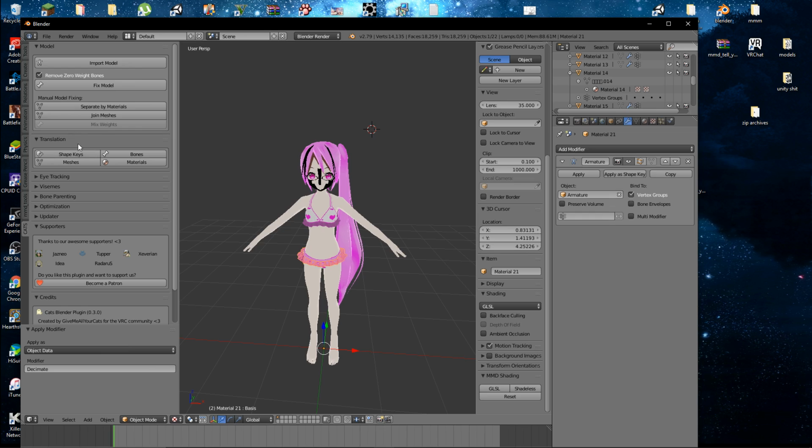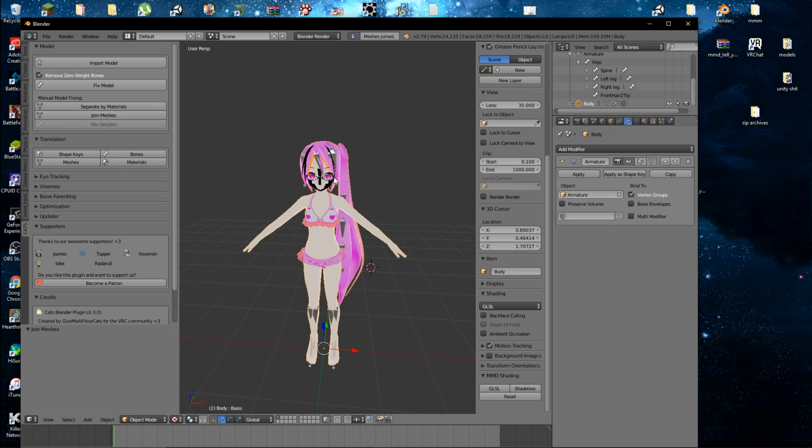And we're going to go over to join meshes. Now, this undoes separate materials, essentially. It takes all the meshes and makes them one. Now, if you're working on materials and then you click Fix Model, it'll actually do that for you. So you have to remember to separate it again before you start editing. But we're going to hit Join Meshes. Now, it's all one mesh again.